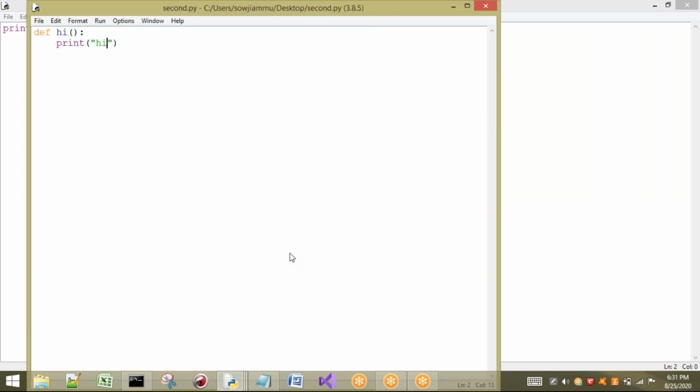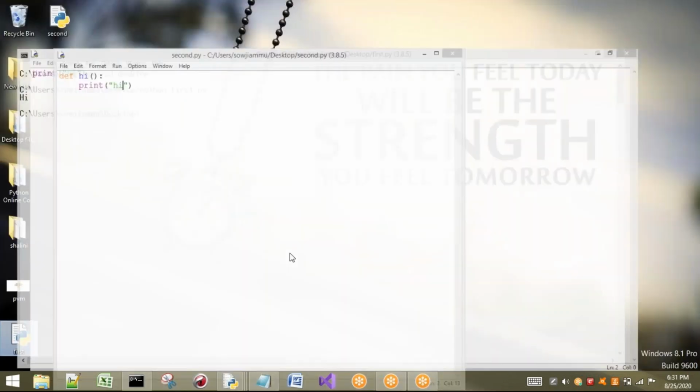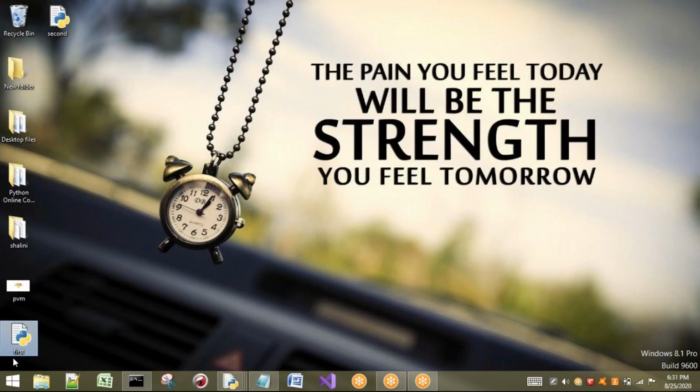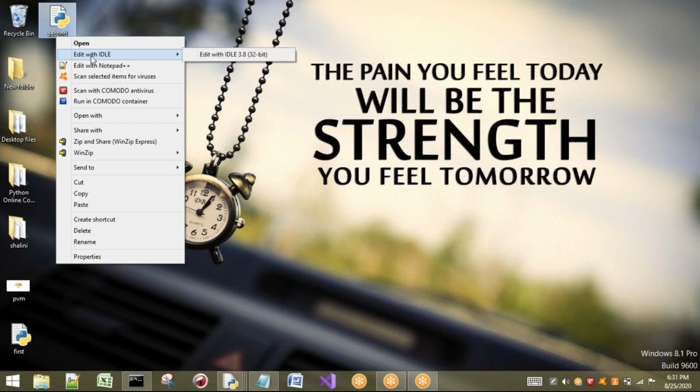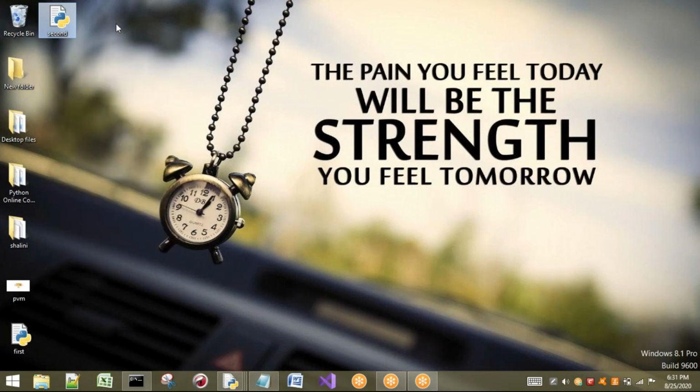Saved, completed. Now on the desktop, how many Python files are there? You can see first and second Python files. Two files are there. If I open this one, see, it is opening as a .exe file. That means internally it is saved as .exe, and it is directly executing. If you want to see the code, right click on that and use edit with IDLE, or edit with any of our editors.